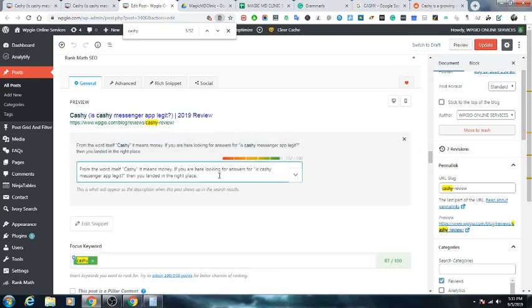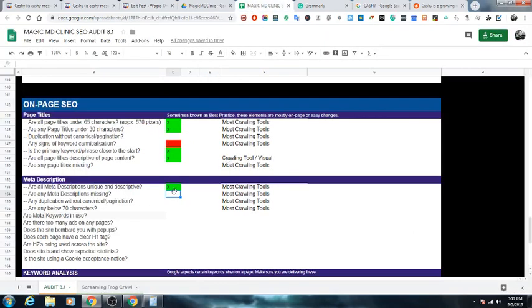So you need to limit your meta description to 160 characters only. I need to edit this, so we're going to improve the click-through rate for the Kashi keyword. Are any meta descriptions missing? Again, this is in crawling tools. We can see it and check it there, and I'm going to do that in this video.